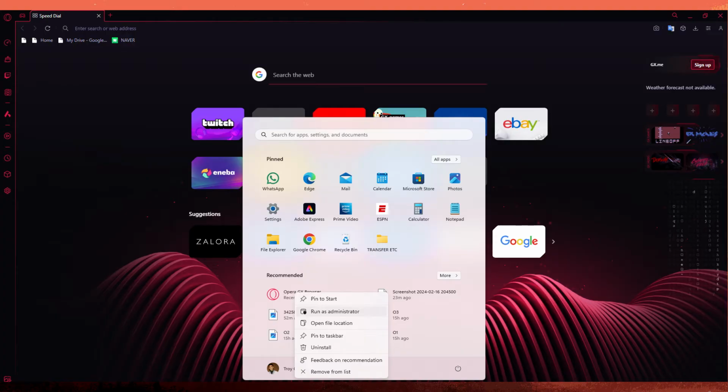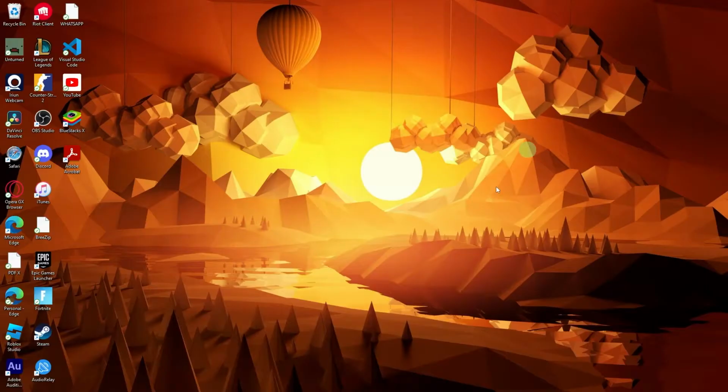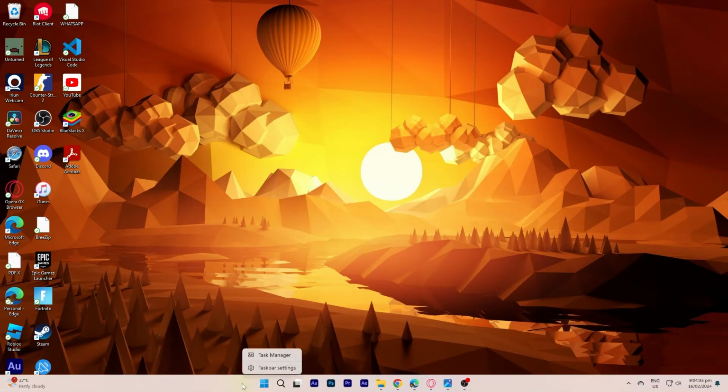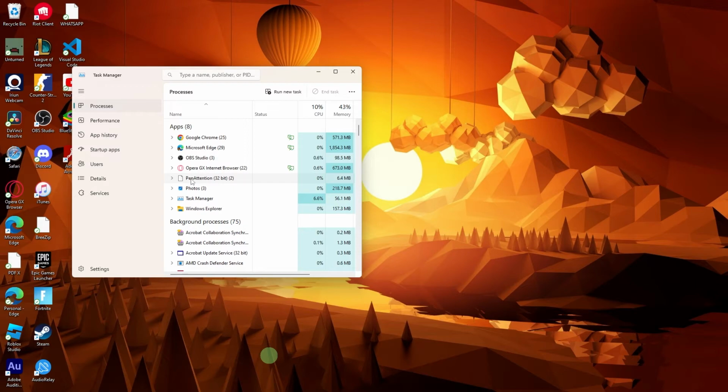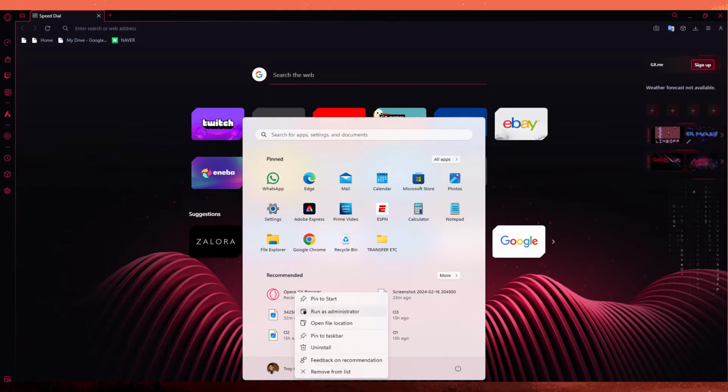Check Task Manager. To do this, press Ctrl plus Shift plus Escape to open the Task Manager. Look for any instances of Opera GX running in the background. If you find any, right-click on them and choose End Task. Then, try opening Opera GX.